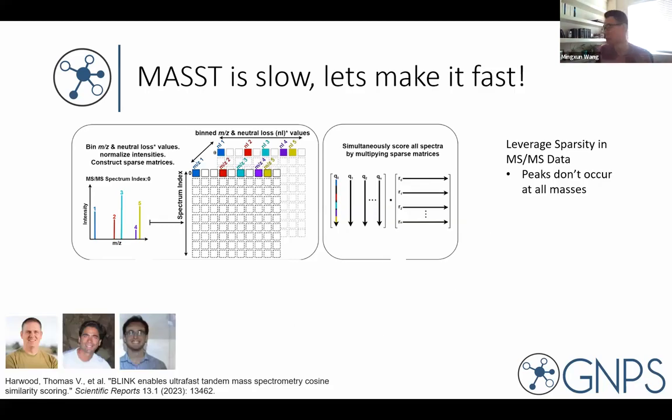And so this is an ongoing project, and one of the papers just came out recently. But MAST is slow, and how can we make it really fast? We won't go through the specific details, but the basic high-level idea is that tandem mass spectra have this property of sparsity. You don't have peaks at every single mass, right? Most of the time, your spectrum is 99% empty.